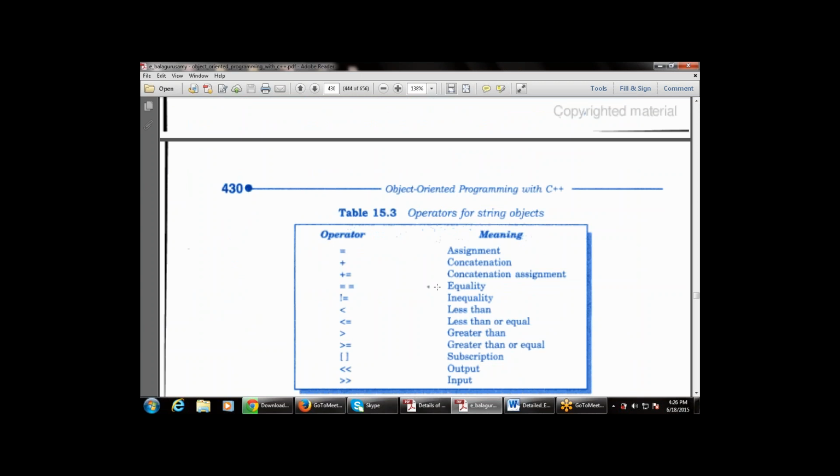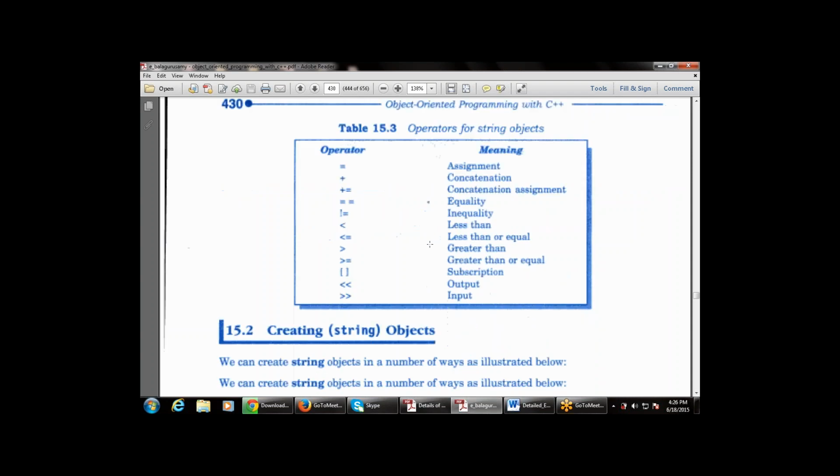Then for checking equality there is a double equals to sign. Then not equals to, that is inequality. Then less than equals to, greater than equals to. Then there is a subscript, by the square brackets, then output and input, that is cout and cin.